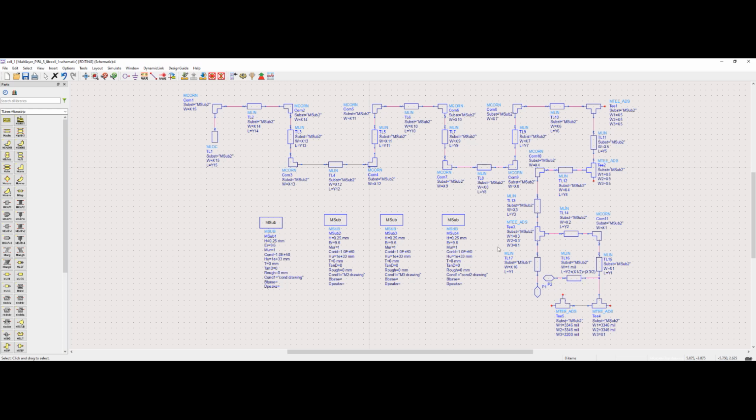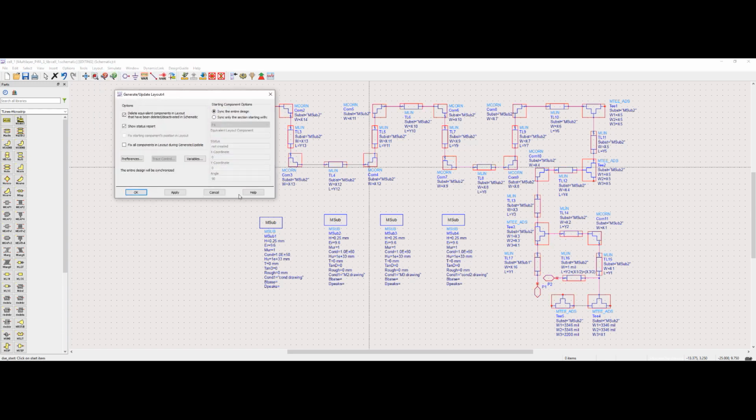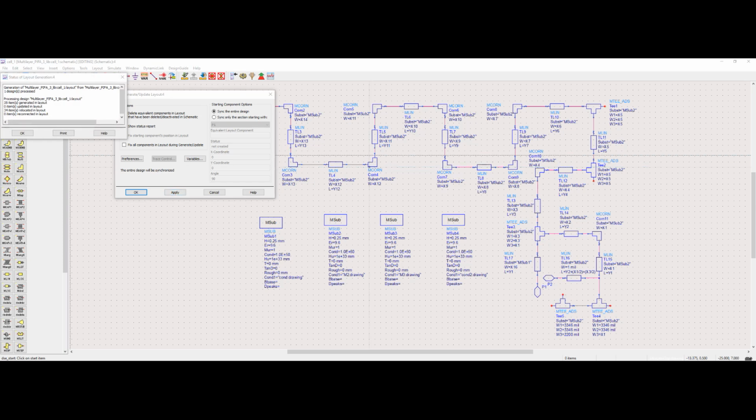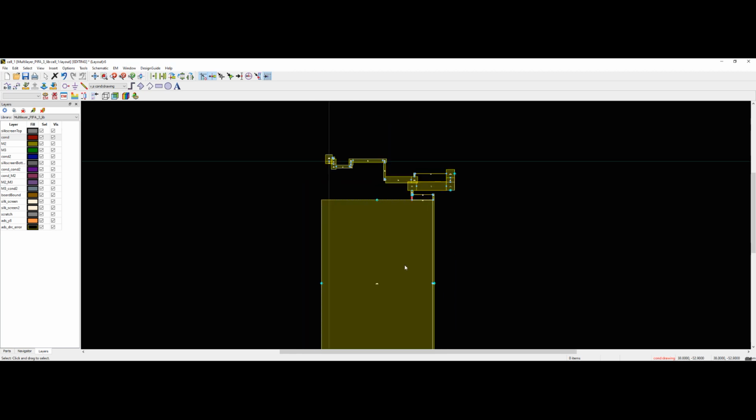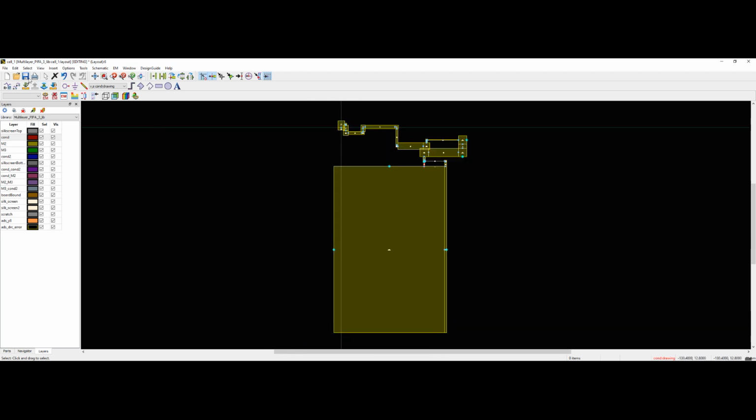Our schematic is ready. Finally, we can create and update our ADS layout from this schematic. This is done by clicking Layout, Generate or Update Layout and click Apply. The layout is successfully generated and it looks exactly like the way we want it to be, which is good news. We have a trace on the top layer connecting the antenna from the second layer.